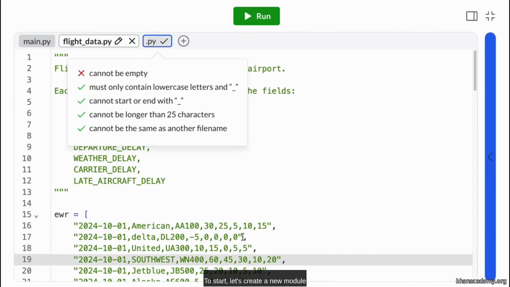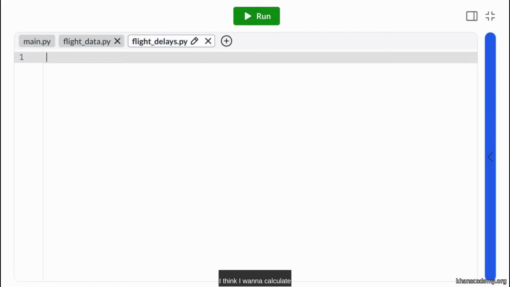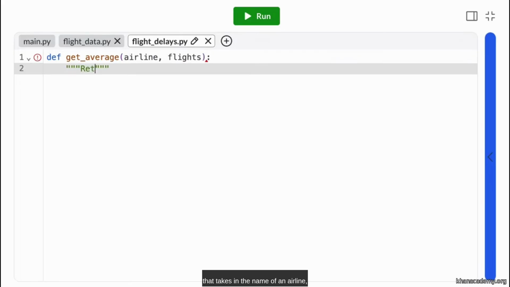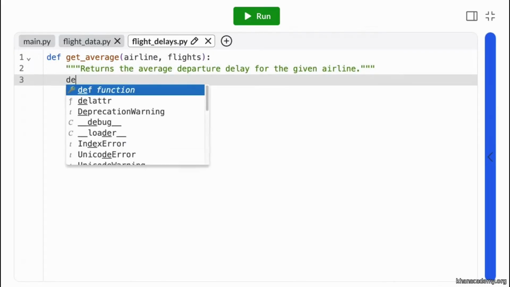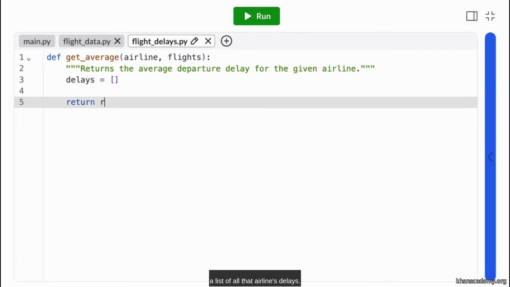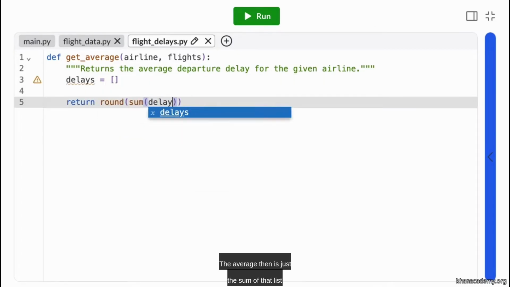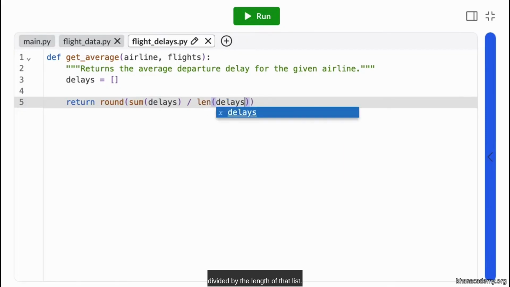To start, let's create a new module to hold all of my analysis functions. I think I want to calculate the average delay time per airline. So I probably want a function that takes in the name of an airline and our flight data, and returns the average delay for that airline in minutes. To make this easy, I can just accumulate a list of all that airline's delays. The average then is just the sum of that list divided by the length of that list.